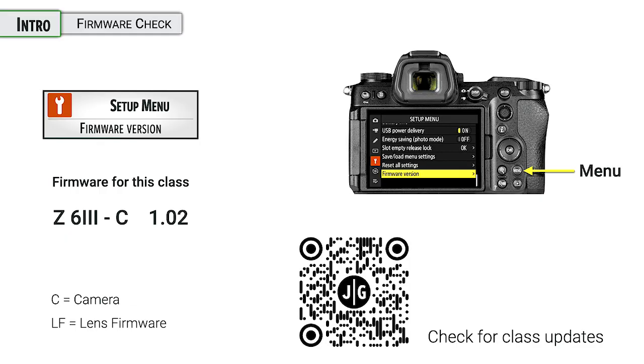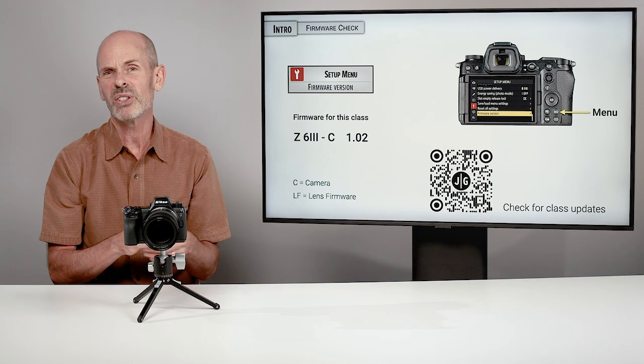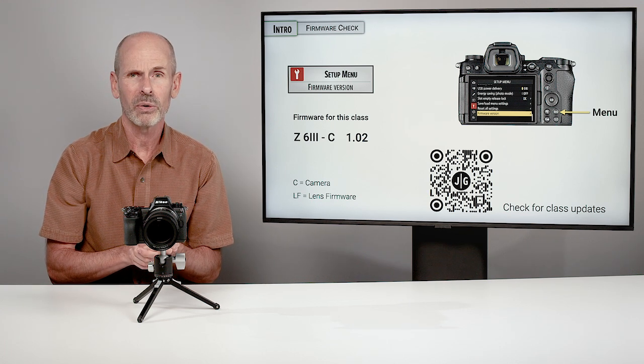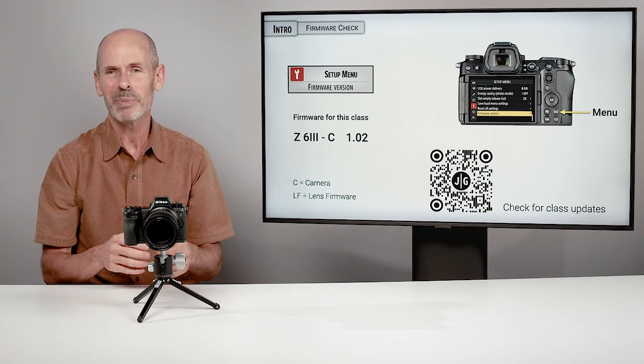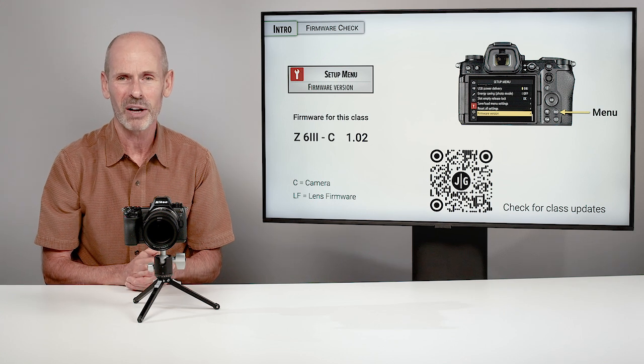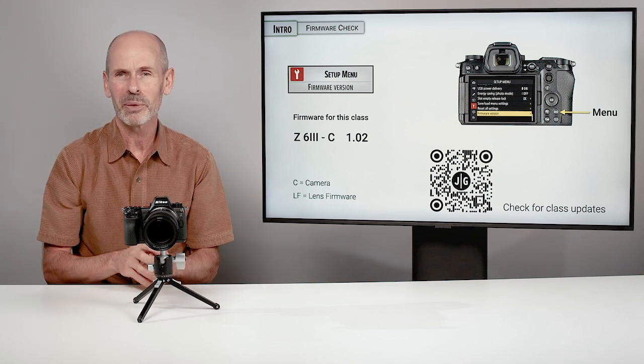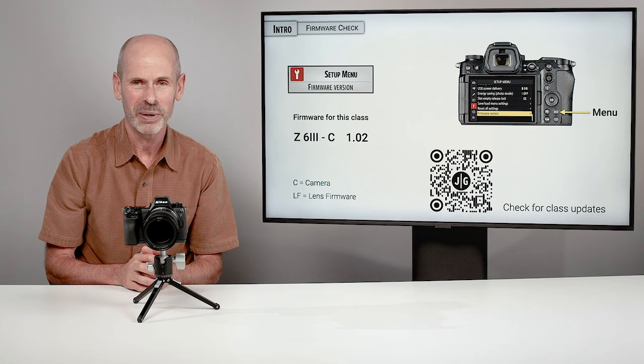So there's a QR code on screen, and you can scan that, and that'll take you to the shop page, my shop page, where this class is housed. And you can take a look at the sections and see if there is a firmware update section listed with the class. And so at this time, there isn't, because I am doing this with the most current software. So that would be something for you future viewers somewhere down the road where there is an update to it.